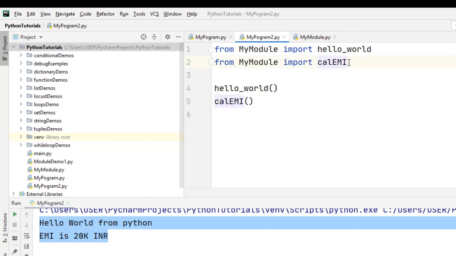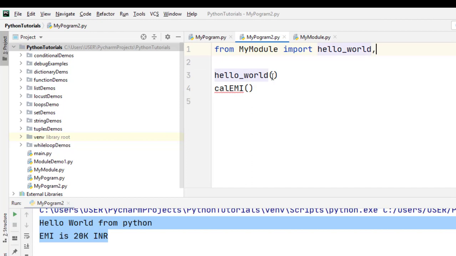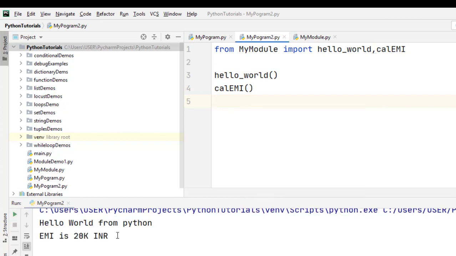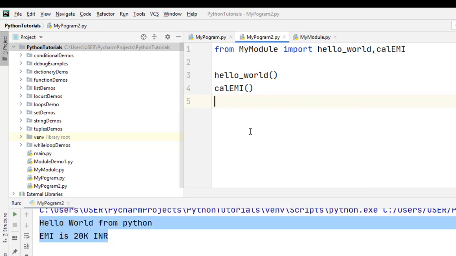What if I have multiple functions? This approach definitely will not be helpful, right? Because I'm importing all the functions one by one. Is there any way that I can import multiple functions within one statement? Yes. So I will just remove this statement, put a comma, and say here calculate EMI. So I can give multiple functions here and it will import all the functions. The moment I run this, you will get the same output, because functionality-wise we have not changed. It is just that I have imported two functions in one statement.